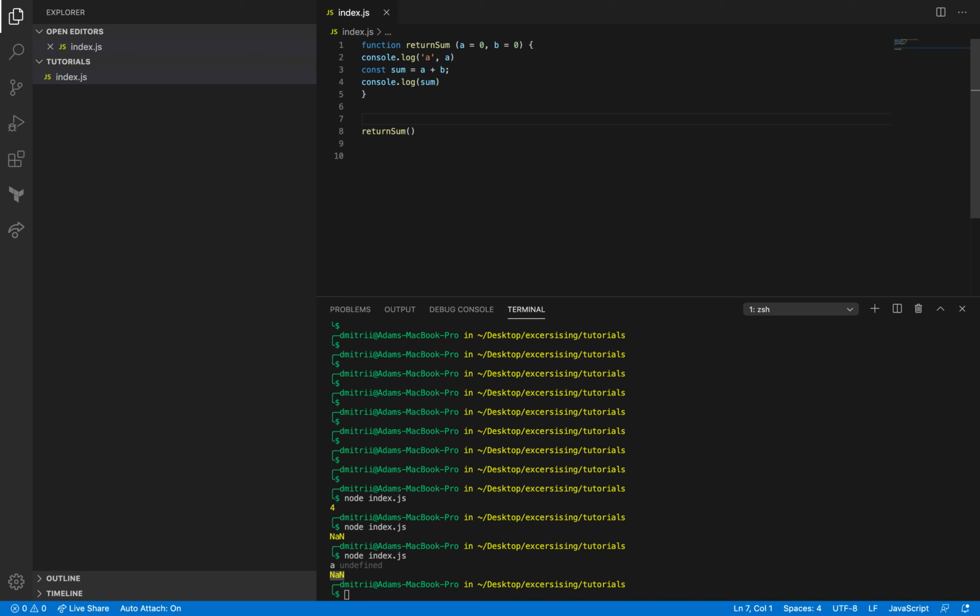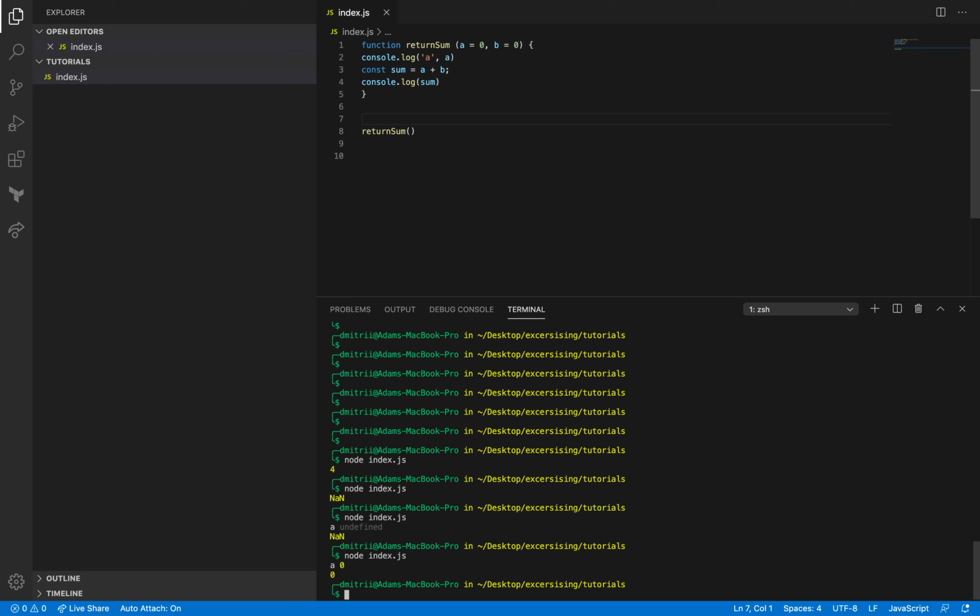So let's run it now. You can see A now is equal to 0, and A plus B, which is 0 plus 0, which is the sum, in this case also equals 0, which makes sense. Now it does make sense. Before it didn't make any sense. So that's how these default parameters are really useful.